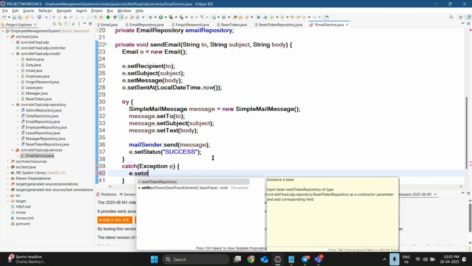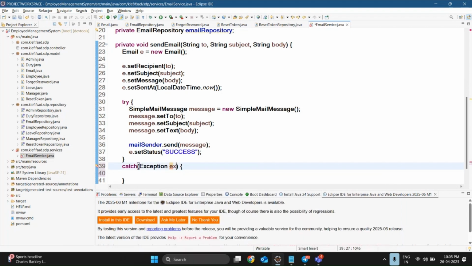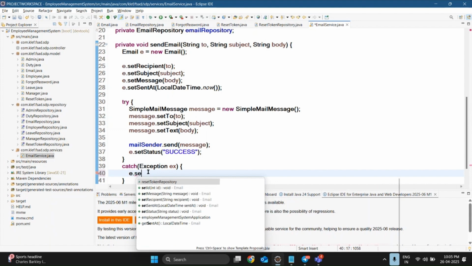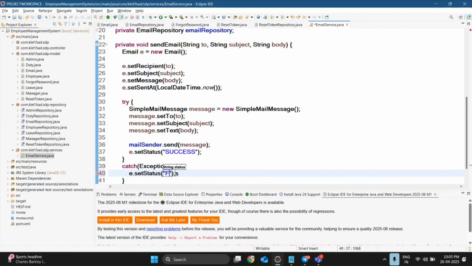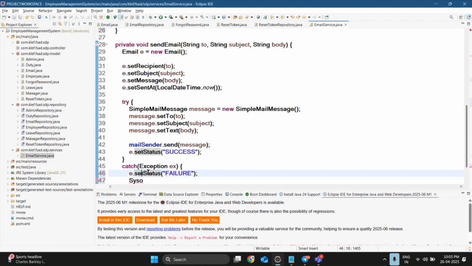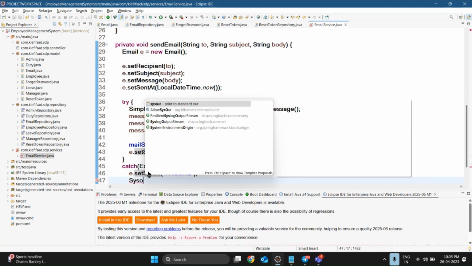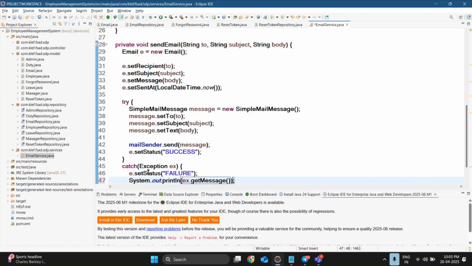అన్న అక్కడ ఈ బదులు ఇంక వేరేదో యూజ్ చేయన్న వేరియబుల్ ఎక్సెప్షన్. Sorry, exception is ex. Okay, we'll use ex. E dot set status, I can say simply failure. So if the email was not sent, we are directly saying it's a failure. If you want to print, you can also print here. I can say syso ex dot get message.